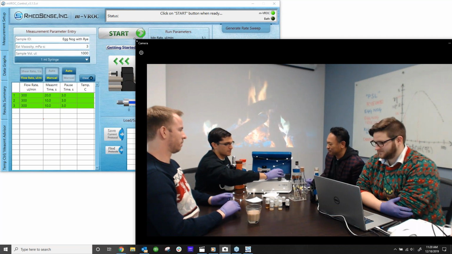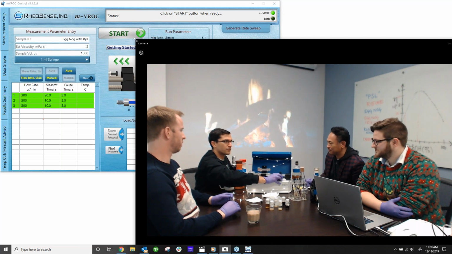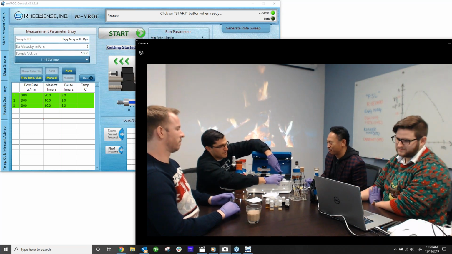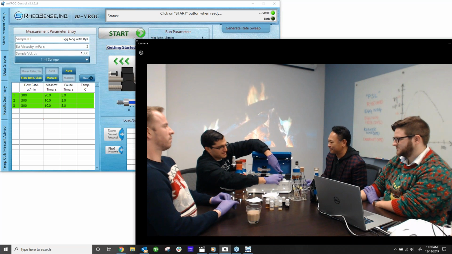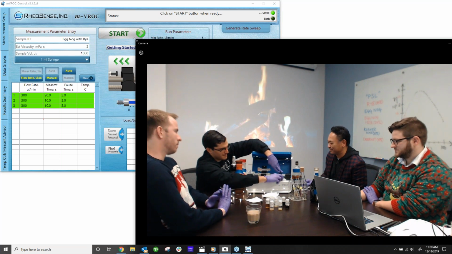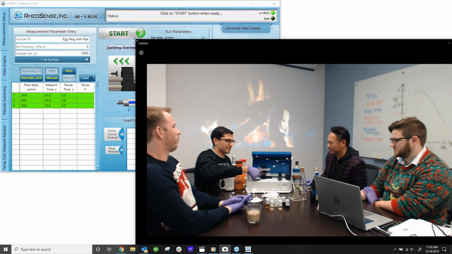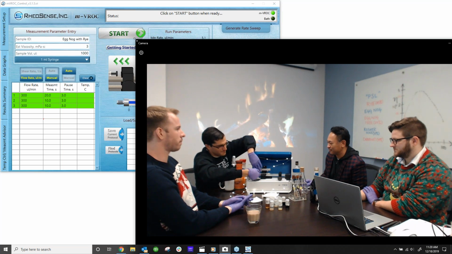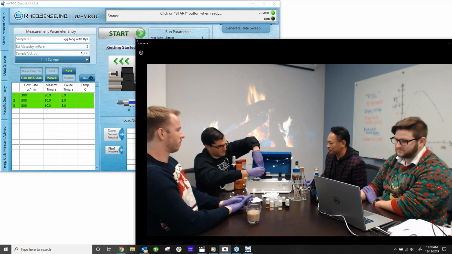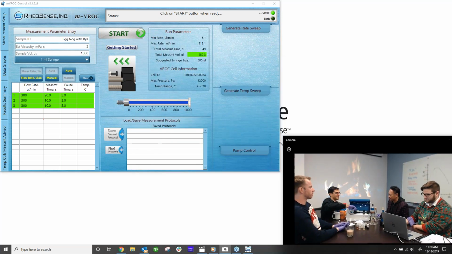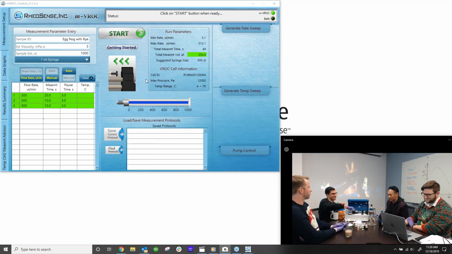So the rye was 2.5 centipoise, I believe we're around there. So what will the viscosity of whiskey plus eggnog be? We're about to find out. Viscosity does not lie.